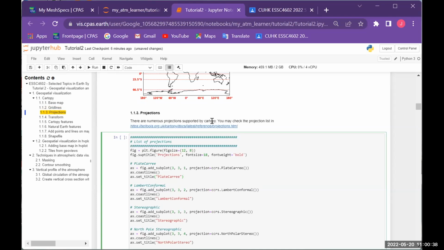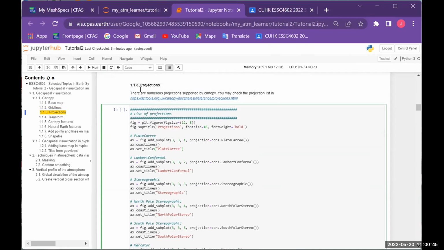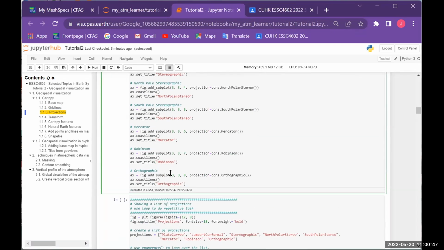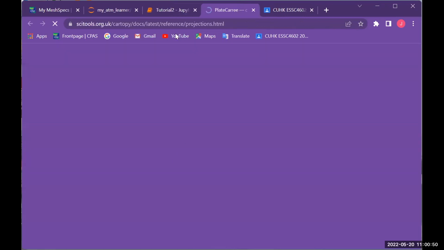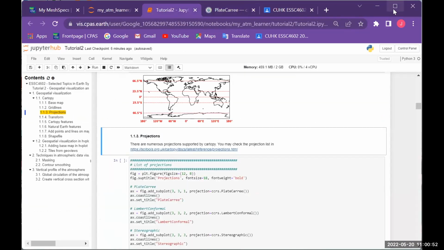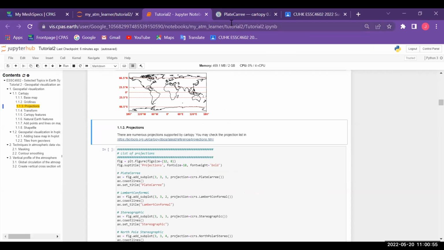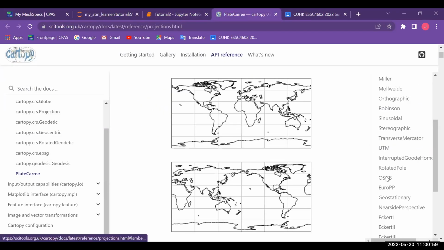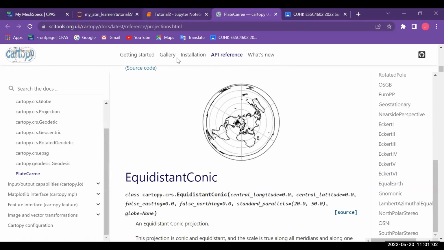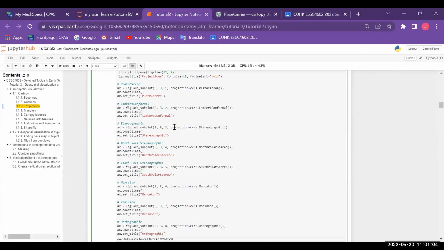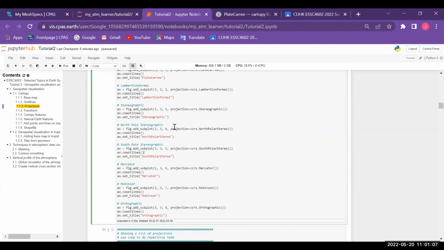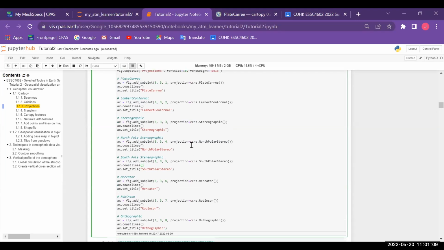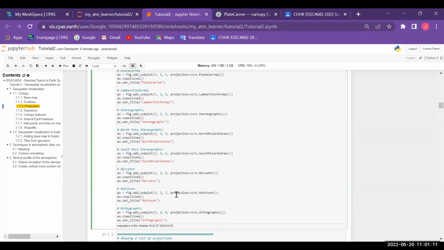I have talked about how you need to define the projections of the map in order to use the cartopy functions, right? So here you can see it supports many different projections. You can see from this website that cartopy supports so many projections, and you may want to find your own projections when you need to plot anything. So here I just list a few examples.